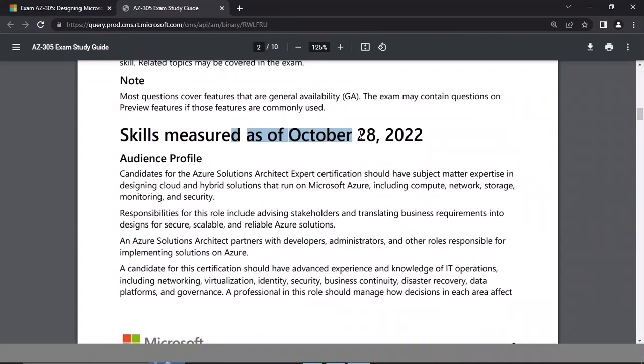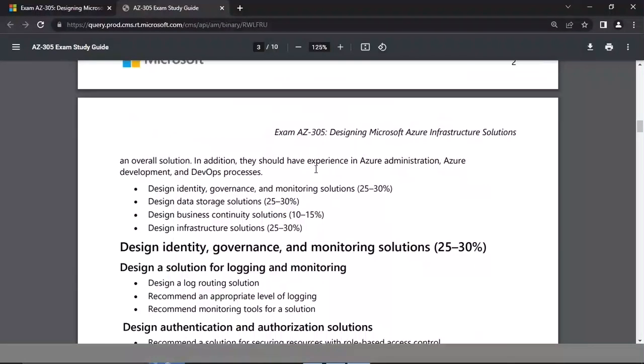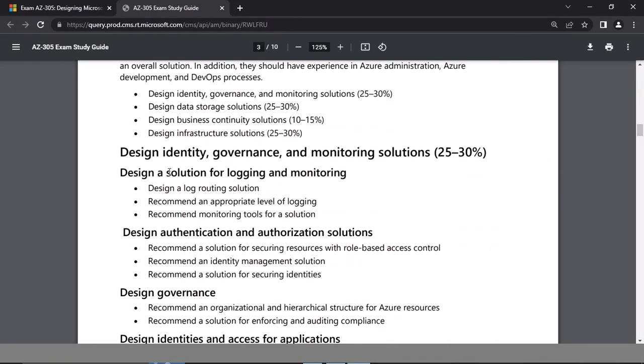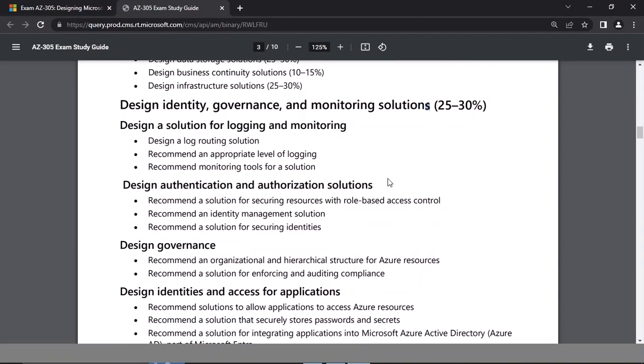The AZ-305 syllabus was updated on October 28, 2022, almost 4-5 months back. So these are all the 4 modules covered in the exam. The first module is Design, Identity, Governance and Monitoring Solution. It will cover 25 to 30% of questions in the exam.